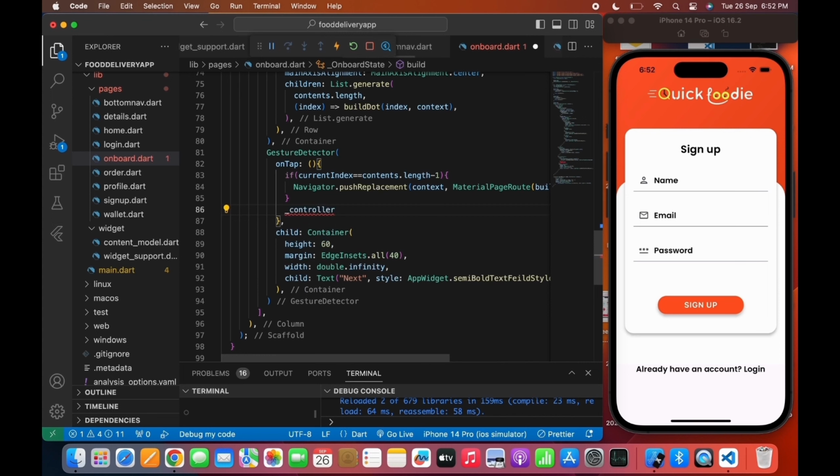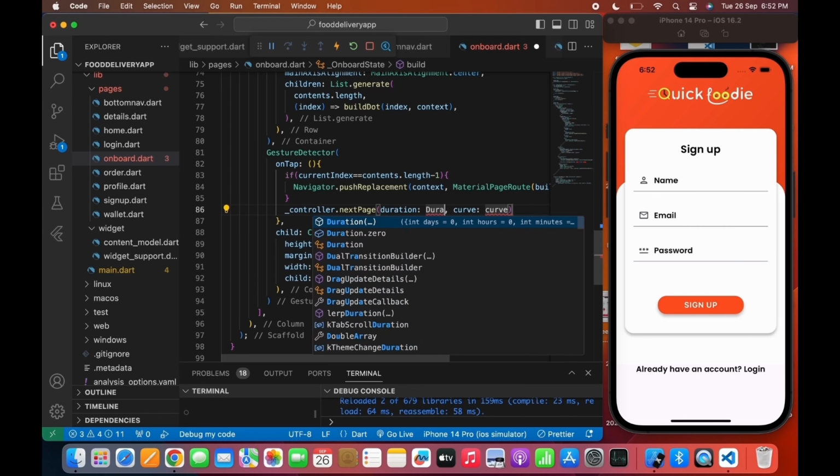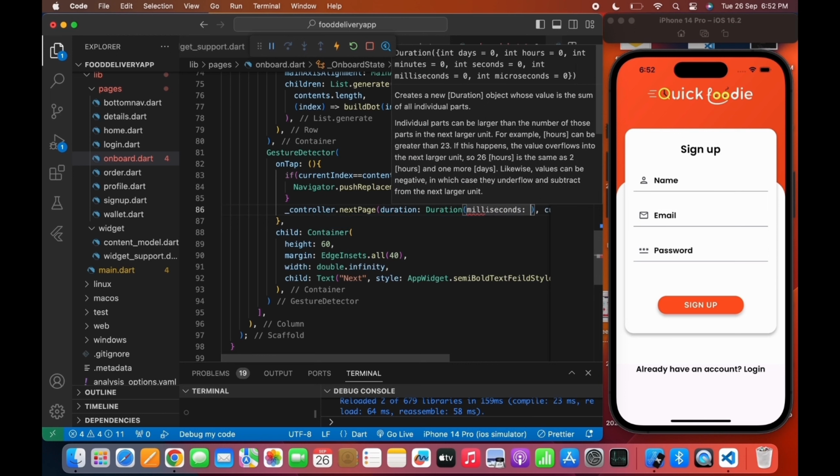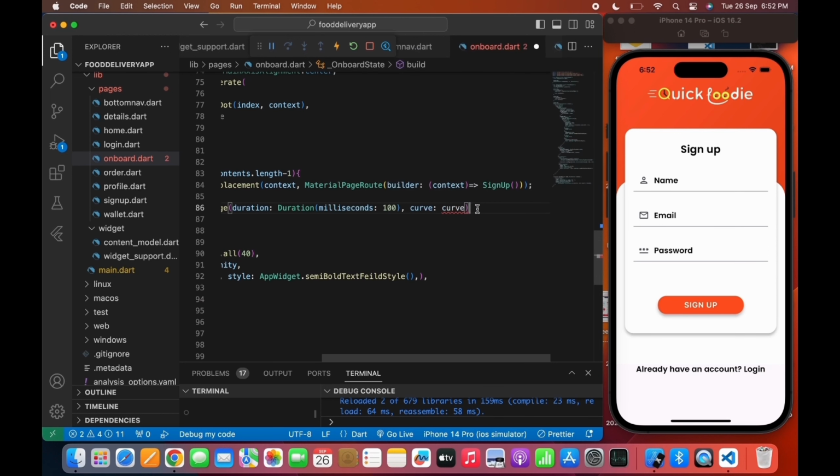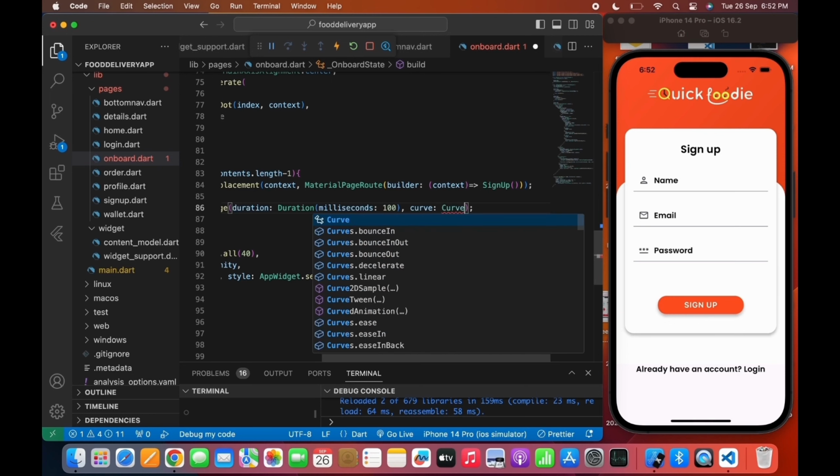Now we'll use a controller.nextPage to move to the next page, and will pass a duration of moving to the next page, which will be 100 milliseconds, and in the curve I will write Curves.bounceIn. There are many curve animations you can use according to your choice.